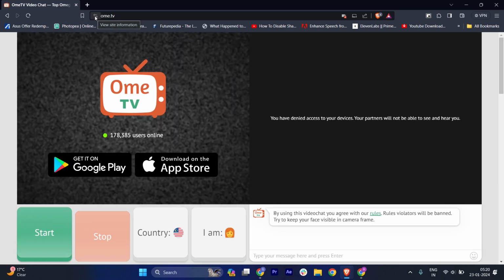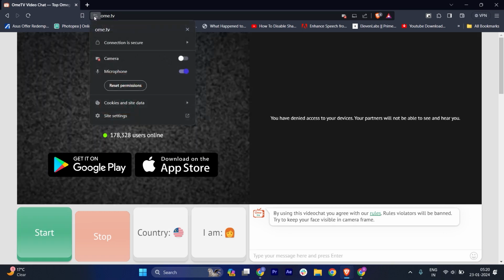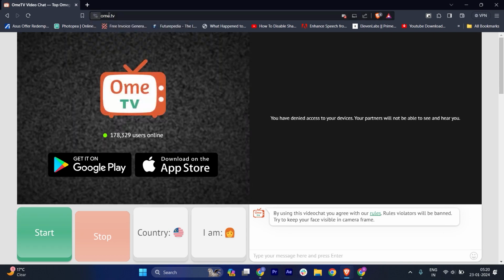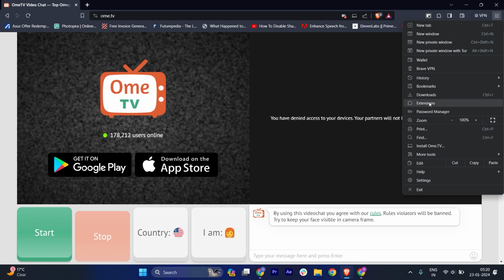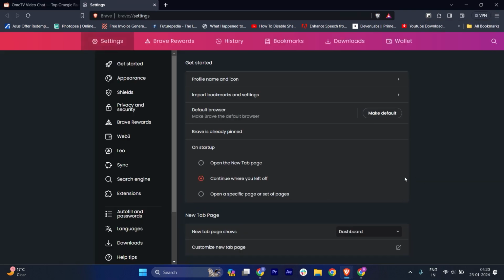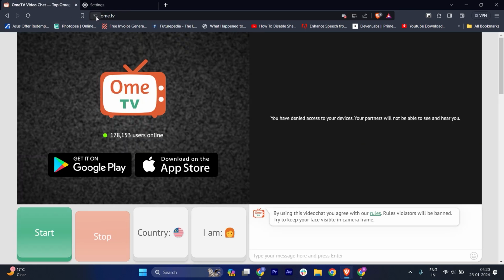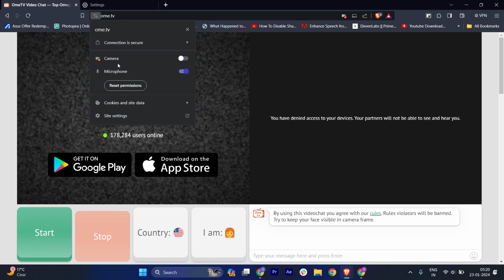Just go here to the settings. Basically, this is called the permission side. If you're not able to find this, then go to the right side on the menu bar, then go to the settings of your browser. Once you go to the settings of the browser, you will be able to find it. So I will just show you from here. Once you click this, you will get this option.